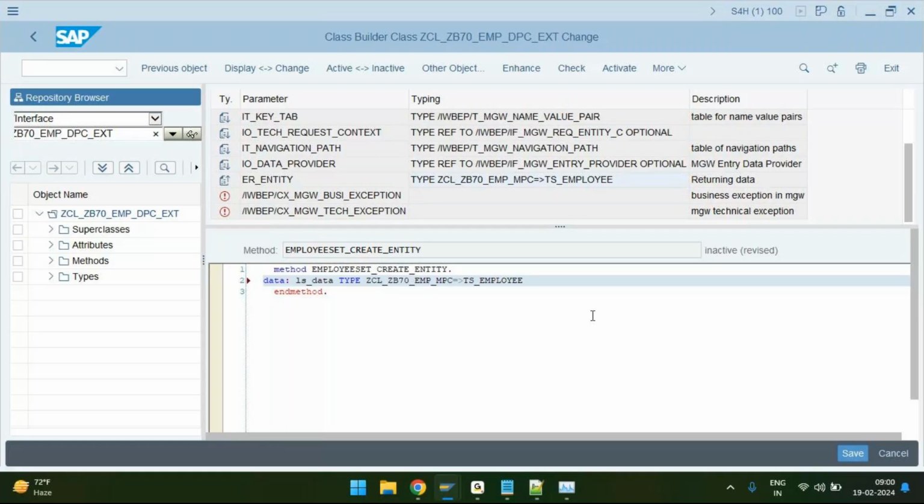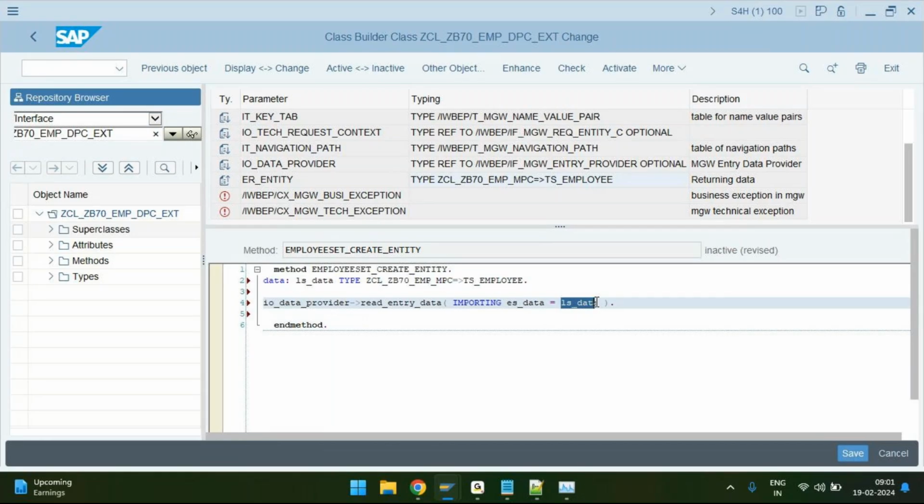Now I will explain what this statement is. So IO data provider, as I told you, is a standard object, guys. This IO data provider has a read entry data method. This read entry data method will read the data automatically into ES underscore data, from which we are collecting into our structure ls underscore data. Because of this equal to symbol, the data will come and sit in ls underscore data. Okay, so now we got the data.